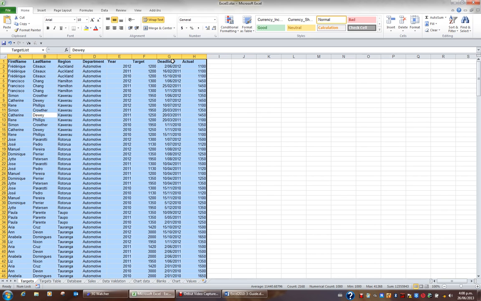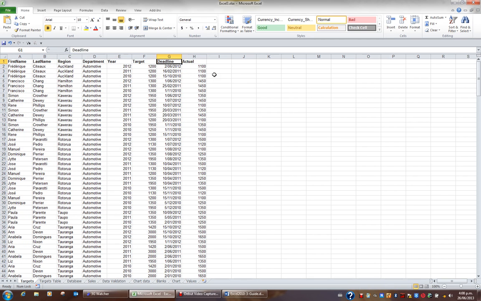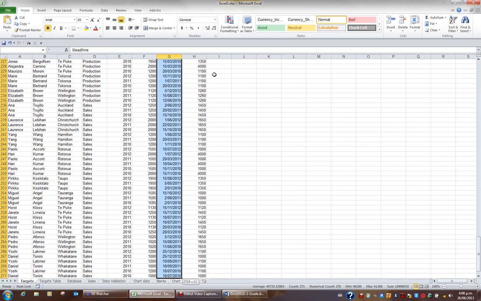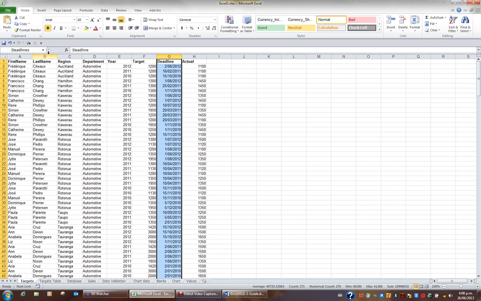Let's name a second range. For instance, if I click in G1 and then press the key combination Control Shift down arrow, that quickly selects all the data in column G. I'm then going to click in the name box and I'm going to type Deadlines. When I press Enter, I've now named that range G1 to G271 as Deadlines.